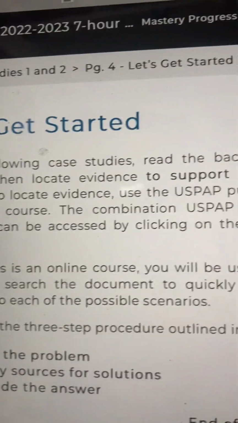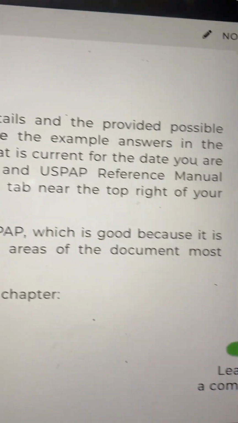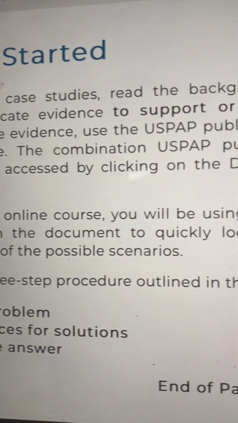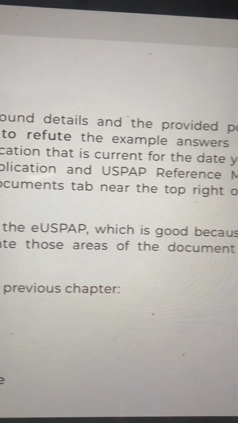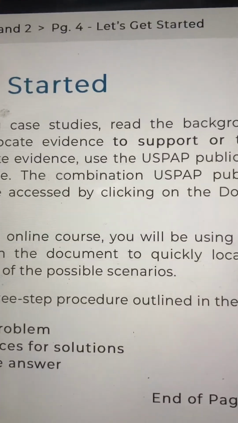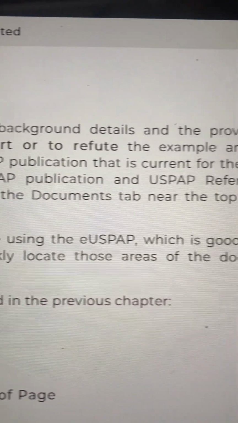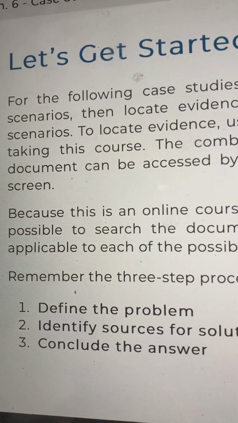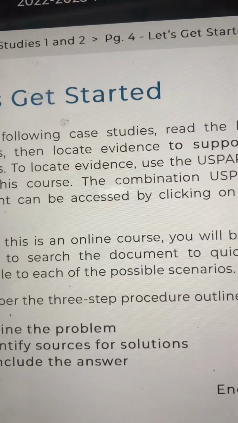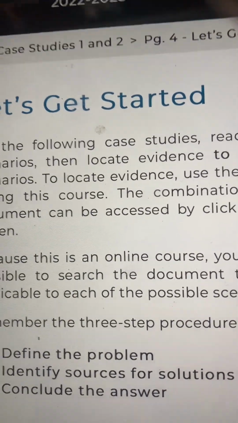Because this is an online course, you will be using the eUSPAP, which is good because it is possible to search the document to quickly locate those areas of the document most applicable to each of the possible scenarios. Remember the three-step procedure outlined in the previous chapter. Number 1, define the problem. Number 2, identify sources for solutions. And number 3, conclude the answer. End of page.